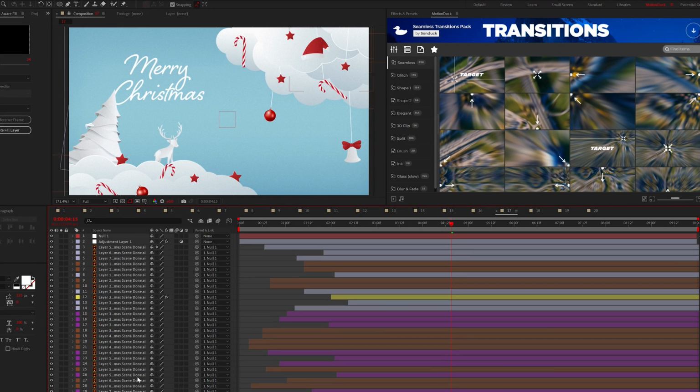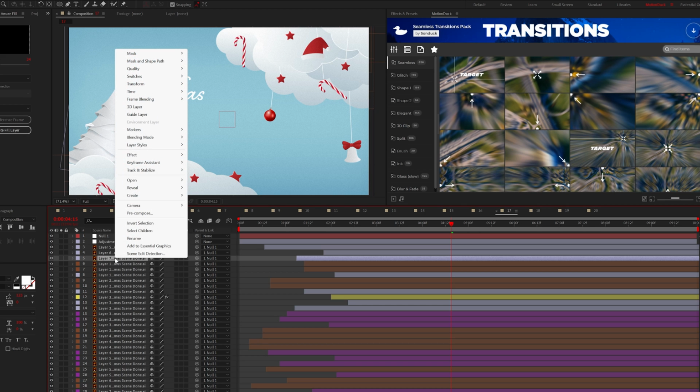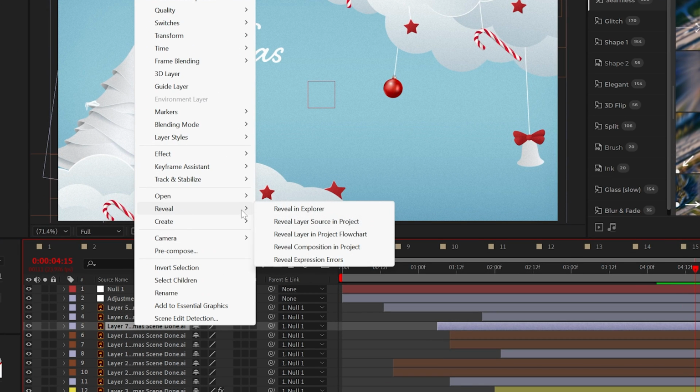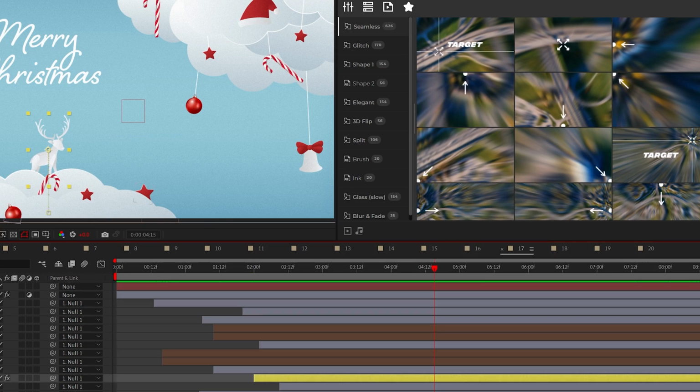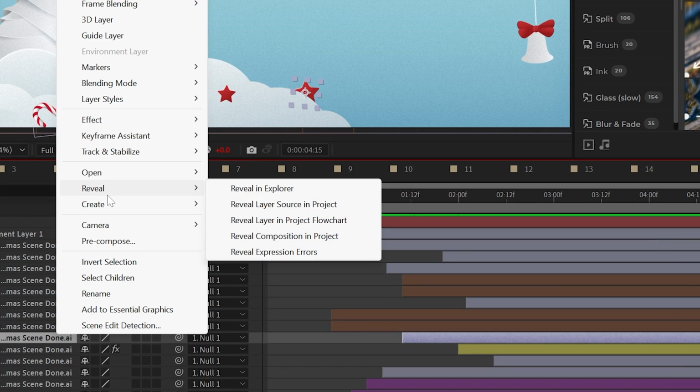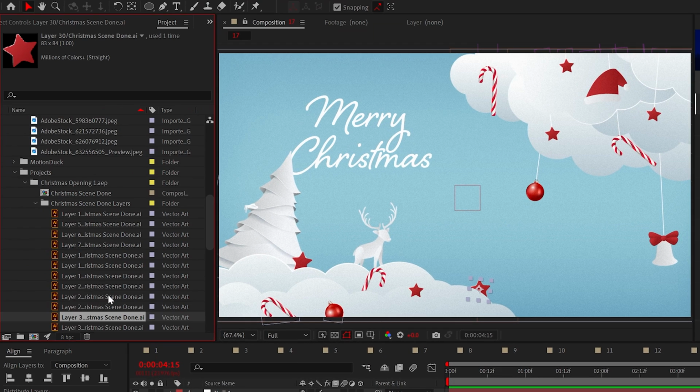Have you ever opened up an old project and just do not know where the source media is at on your computer? Well, you can right-click the layer, go to Reveal, and click Reveal in Explorer. And there's the file. Also, if you're working within a messy project file, you can click Reveal Layer Source in Project. It's always good to be organized.